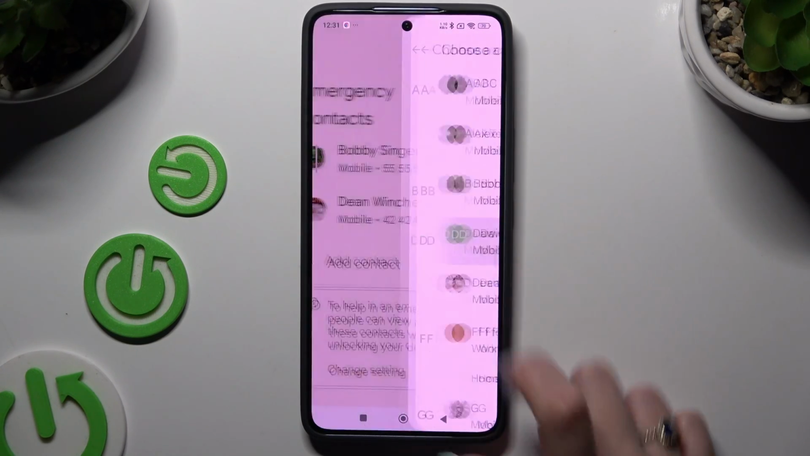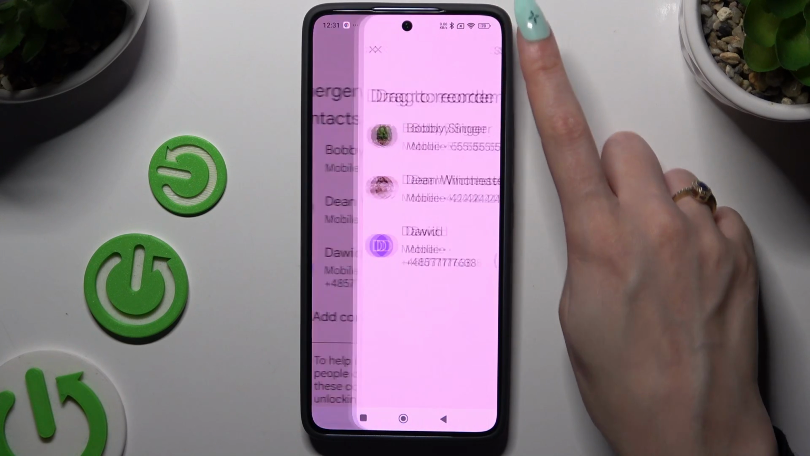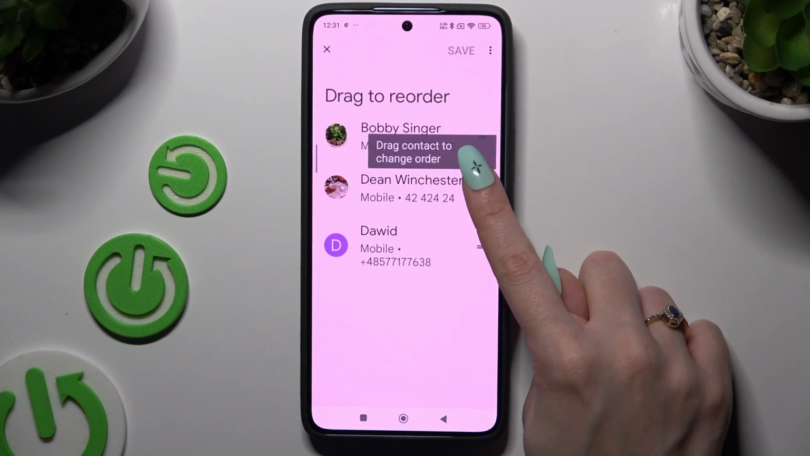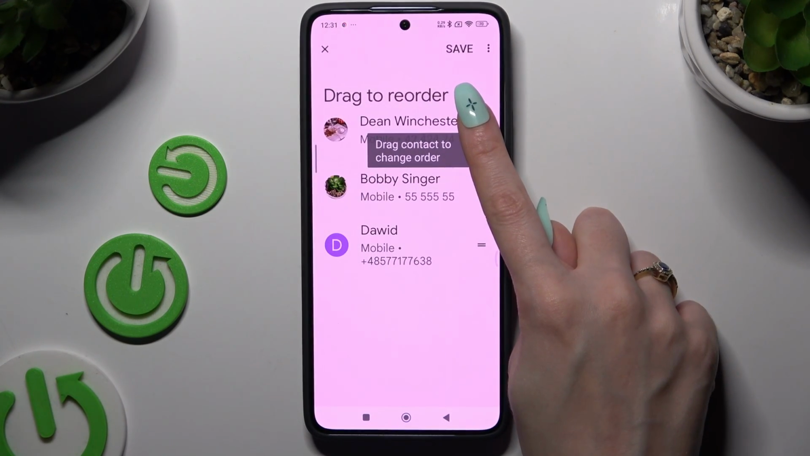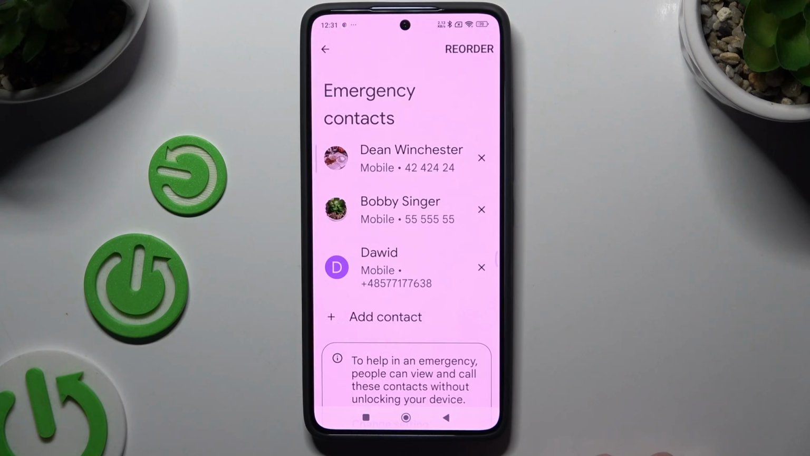In order to change order of your contacts, hit reorder at the top right corner, hold the chosen one and drag it to place it wherever you want to. To save your changes, hit save at the top right corner.